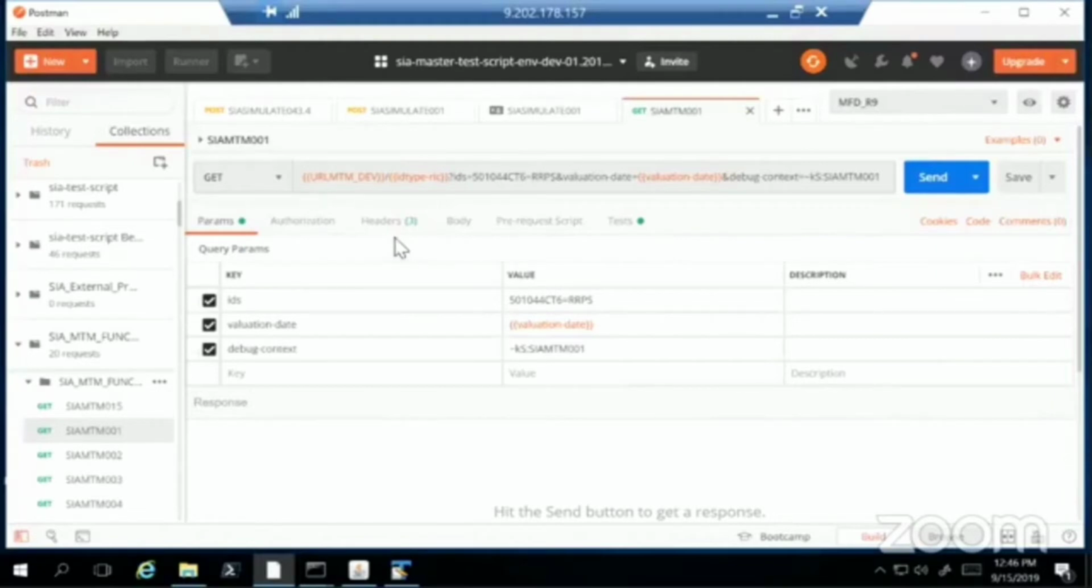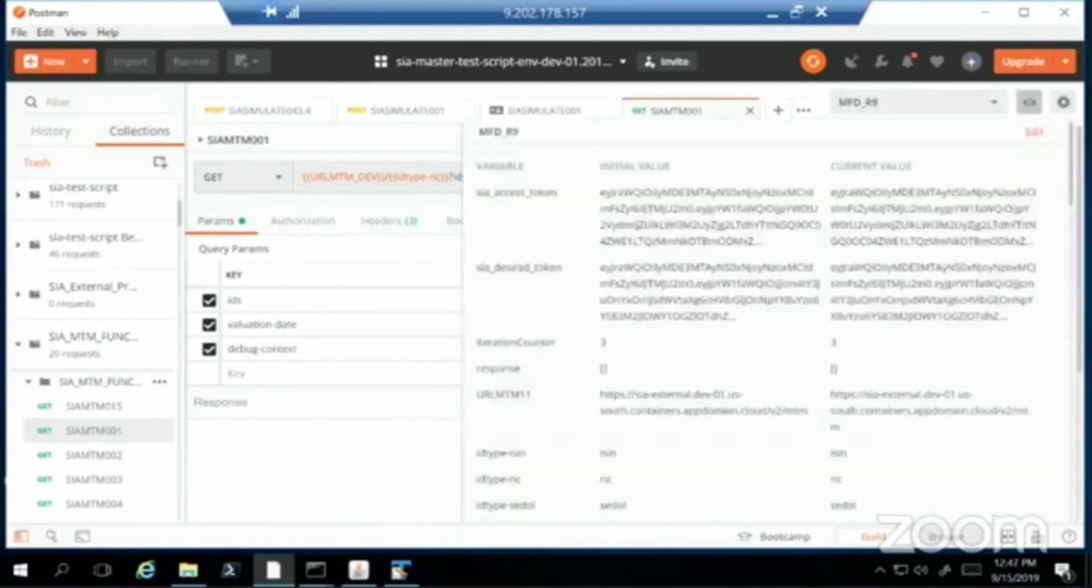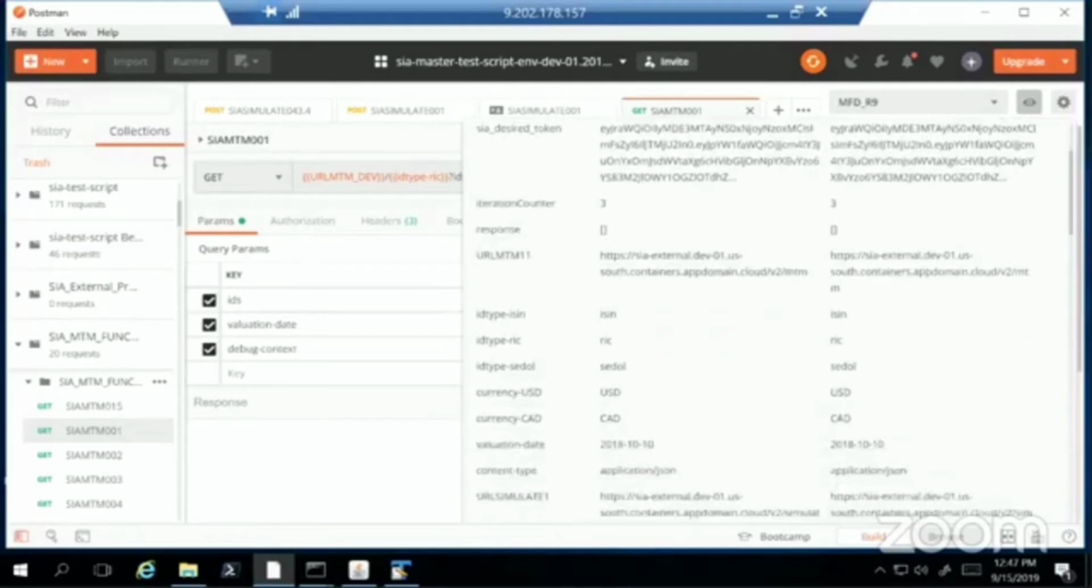So to parameterize a request, we make use of all these variables here. The URL, mtm underscore dev, this one is also a variable, valuation date and all that. So I get to store them in a particular environment. This is the API, and this is the release information here. And I can make use of all these particular details here.